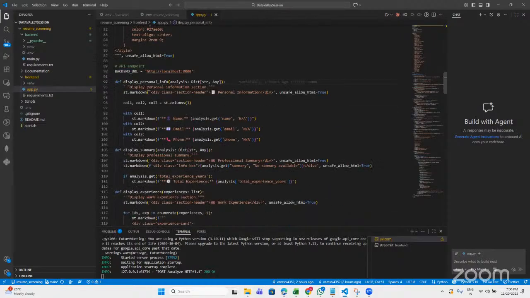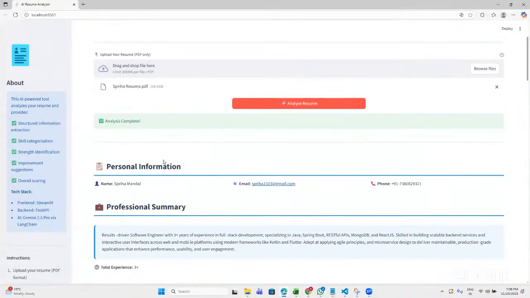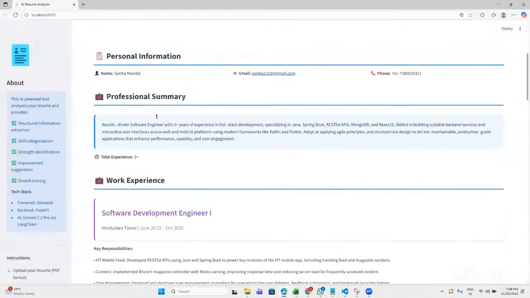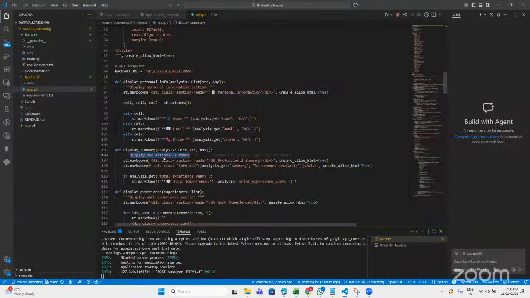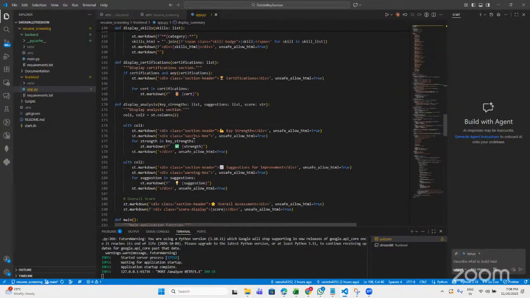Then we have display person info as one function. So this is the name, email, and phone that we are displaying here. Okay, person information. Display summary is the next section. We are displaying the professional summary. So on and so forth for all sections.